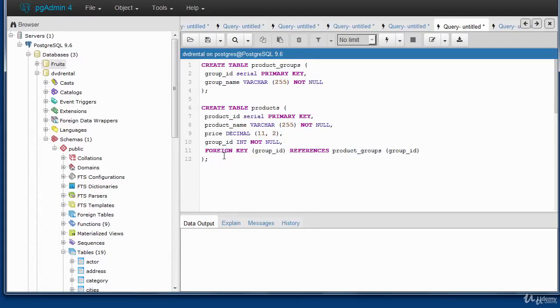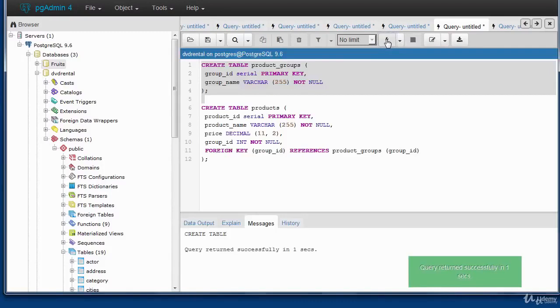So here the same thing, we've got the serial for the data type, which gives it automatic numbering. We have the price in decimal data type. We've got a group_id column. Again, here we've got a foreign key called group_id. Foreign keys basically means it has a corresponding, is related to this table. Okay, so let's go ahead.